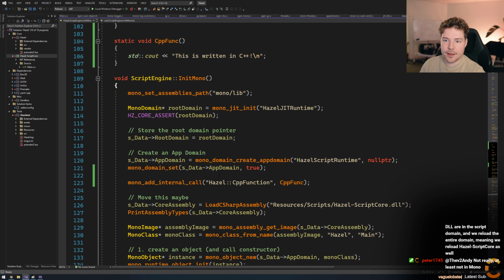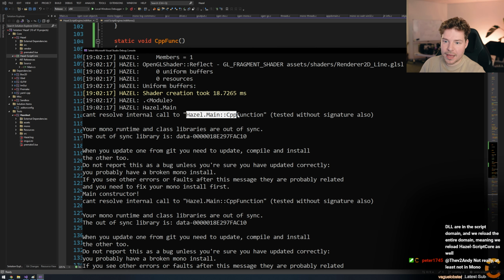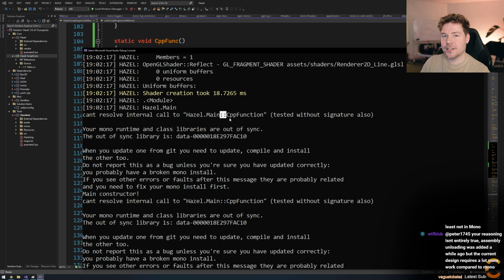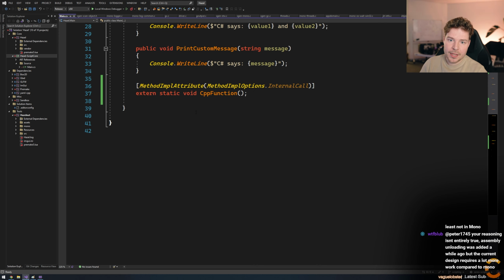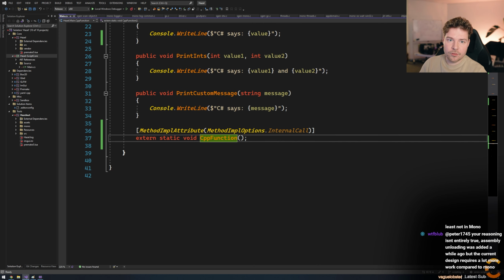Okay, so I guess that means, now the other thing is though, right? So Hazel.main, so you can see the function. This kind of C++ namespace operator thing is only used for the function, but the namespaces are resolved with a dot. That's also important, because if you look at this, up here, I don't know if this is Visual Assist or Visual Studio, but it's saying Hazel.main.cpp function.